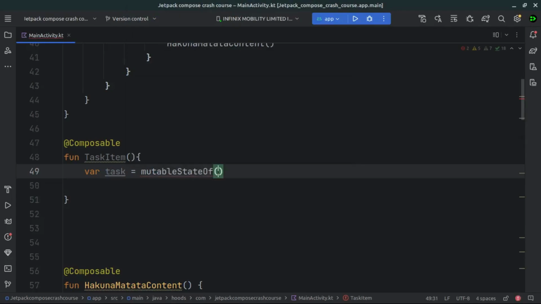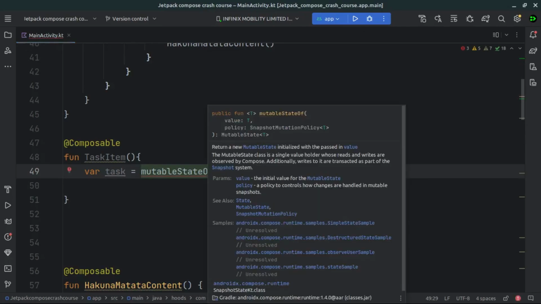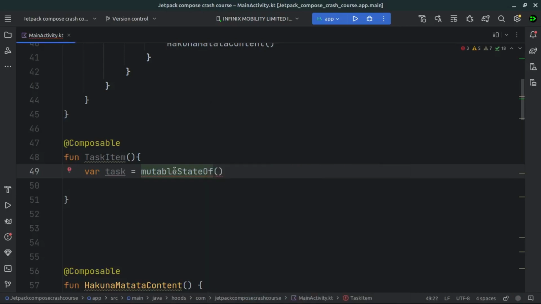And this is just a mechanism of tracking our state. Basically when you press Ctrl Q, you can see it returns a mutable state initialized with the passed values. The mutable state class is a single value holder whose reads and writes are observed by composables. So whenever this changes, we are going to observe our values. Right now, let's pass in here an empty value as our placeholder.